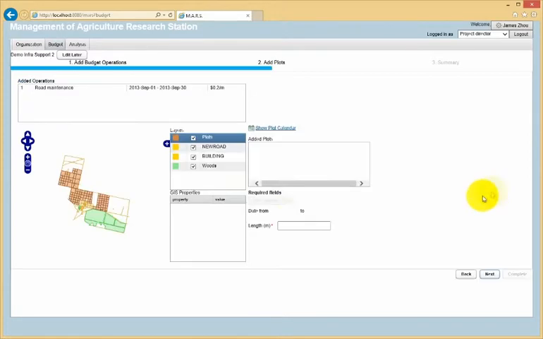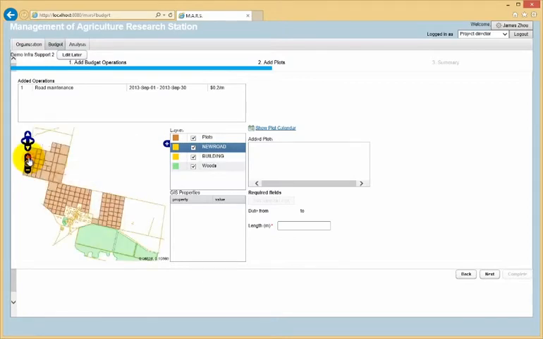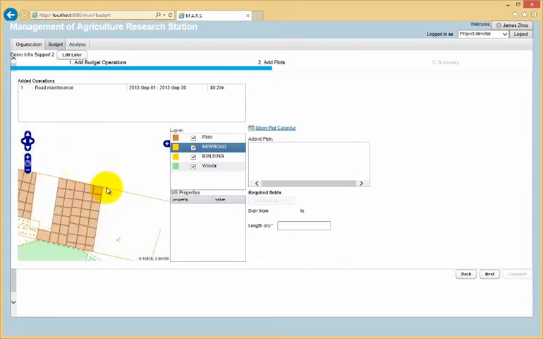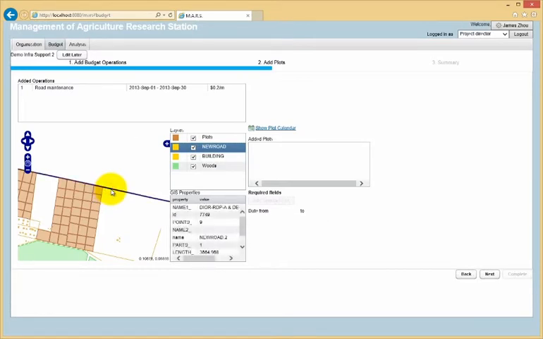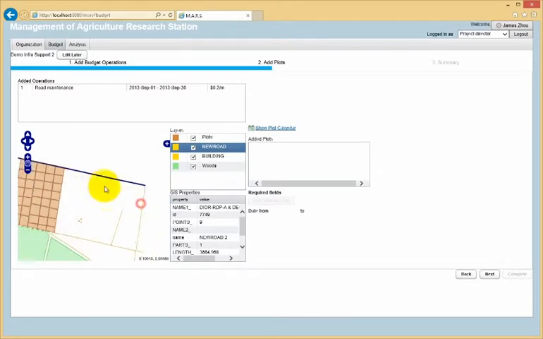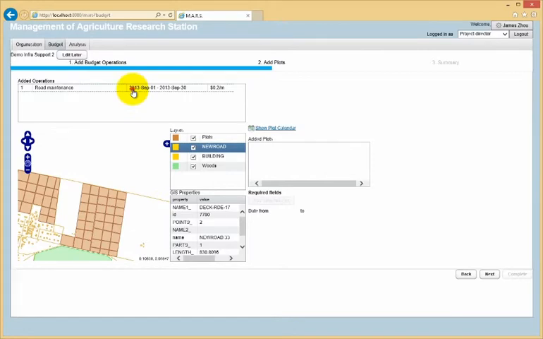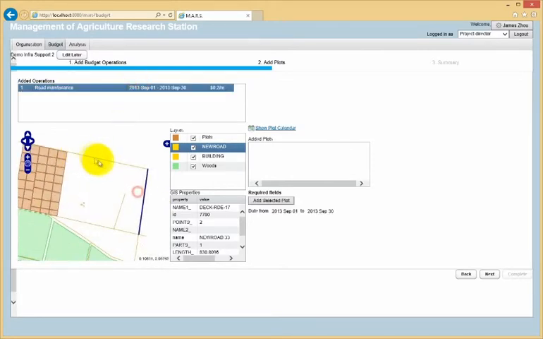Go to the next step and select Roads. If the map element is hard to select, you can always zoom in on the map to make it easier to pick out the objects. Select the operation and add the roads that you need to the plot list.